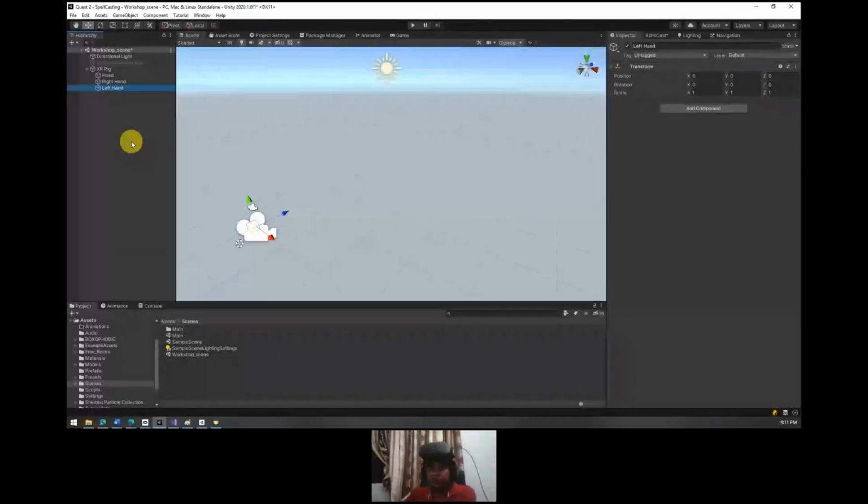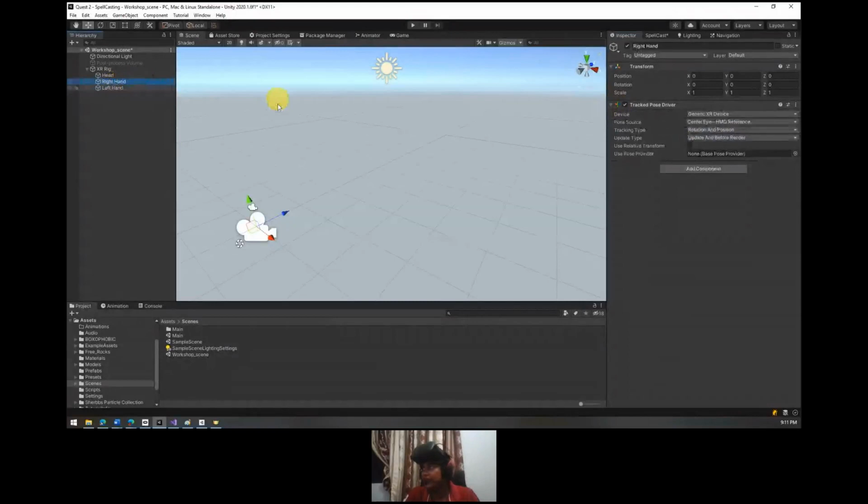Right. So I'm going to add the track pose driver to both of these objects. I can select these two objects by holding control, or command on Mac. I'm going to select add component, select track pose driver, and this track pose driver in my right hand is going to be generic XR controller. Pose source is going to be right controller. So for my left hand, it is going to be generic XR controller. Pose source is going to be left controller.